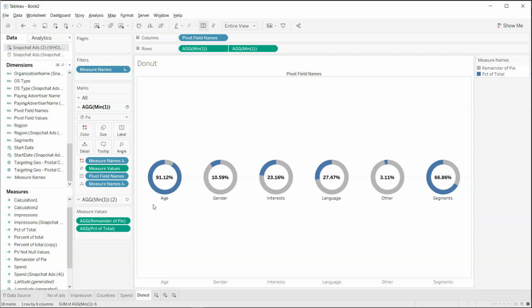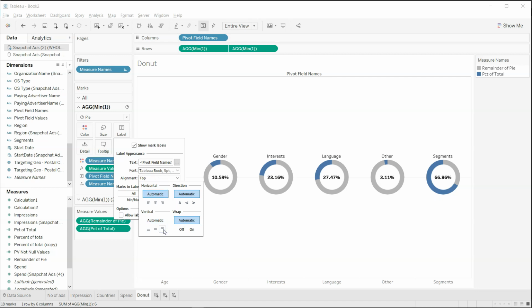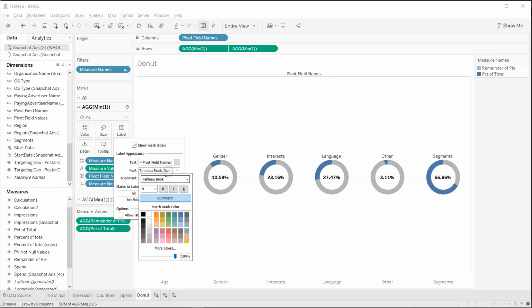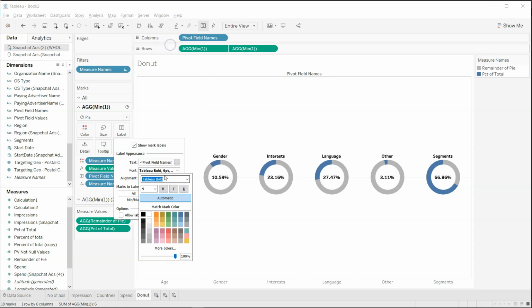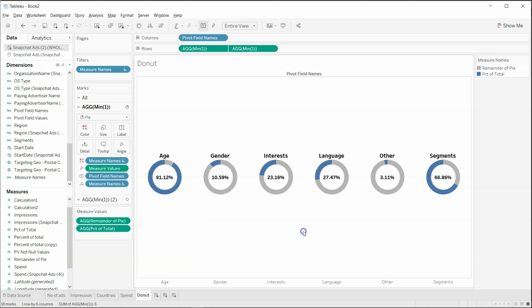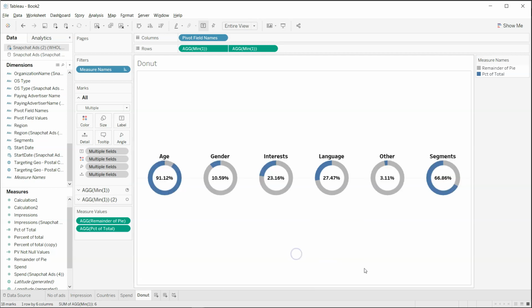It is coming down here, but you can put it at the top like it is present in the dashboard by clicking over here. Alright, and then again to be consistent we'll make it bold, 12, and yeah, that should be it. So age, gender, interest. So now we don't need this as well. So right click, show header. You have your donut chart created that is part of your dashboard.